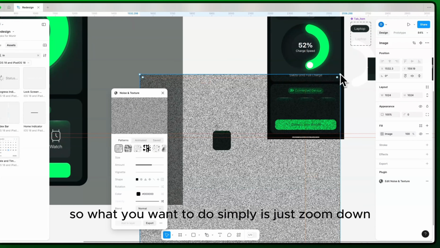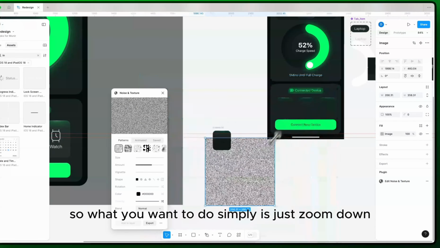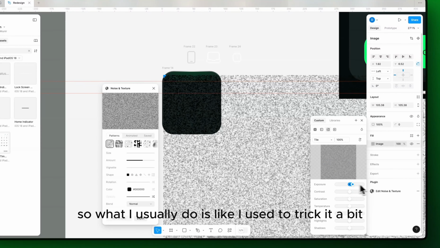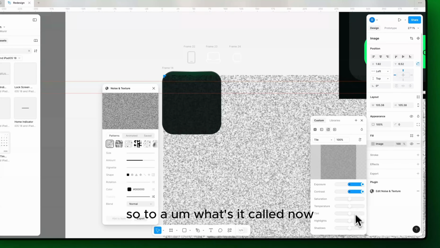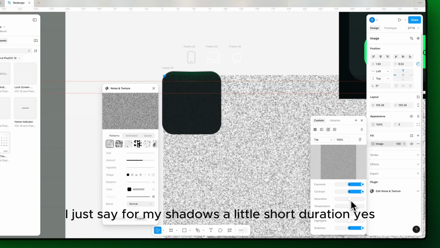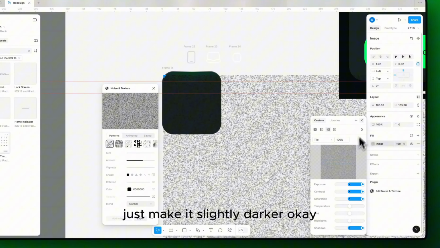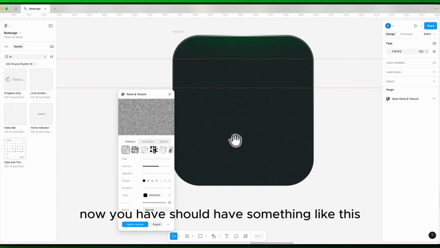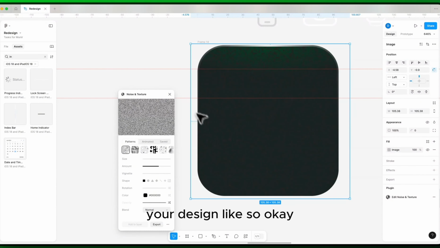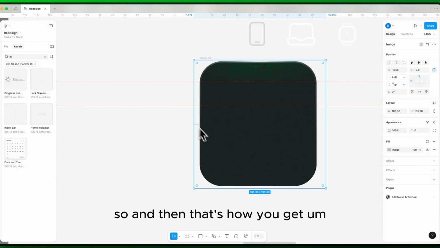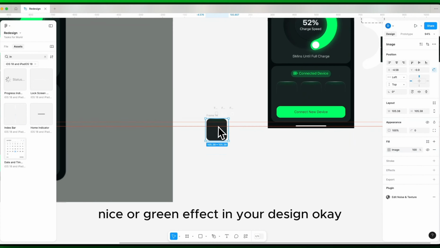What you want to do simply is zoom down, and then bring it in like this. What I usually do is tweak the contrast, to a brighter color or darker color. I'm just adjusting for my shadows, a little bit of saturation, just to make it slightly darker. Once you have that, you should have something like this, and then you can place it in your design like so. That's how you get a noise or grainy effect in your design.